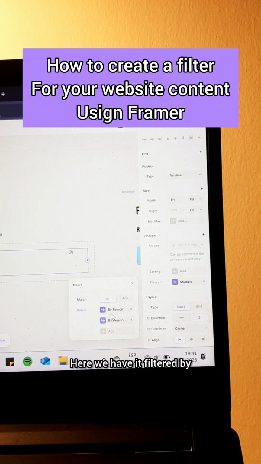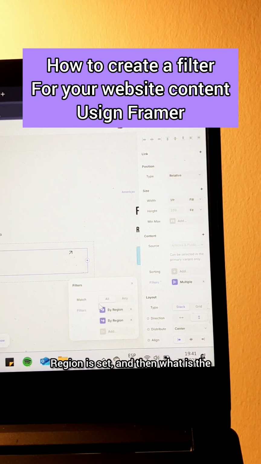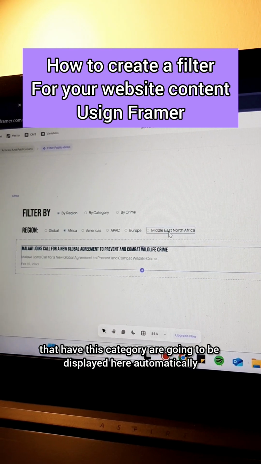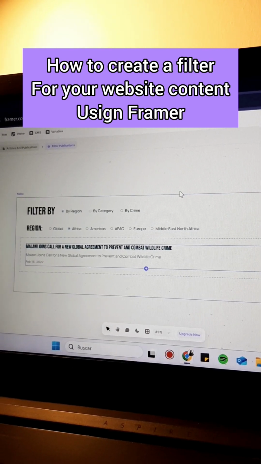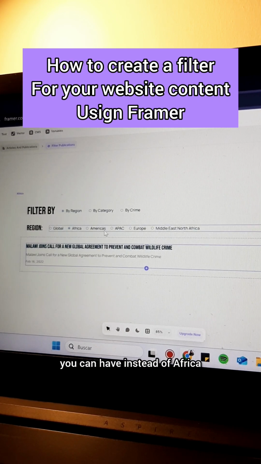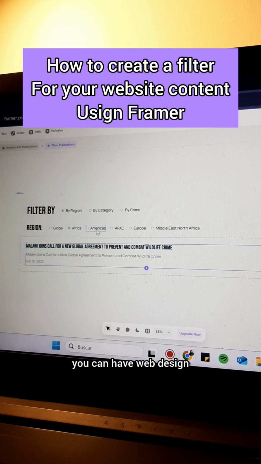Here we have it filtered by region is set, and then what is the region equals to Africa. That means that only the articles that have this category are going to be displayed here automatically. And you can do the same for your portfolio pieces. For example, for branding, you can have, instead of Africa, instead of Americas, you can have web design, and so on and so forth. And then you just need to design the actual page that corresponds to your portfolio piece.